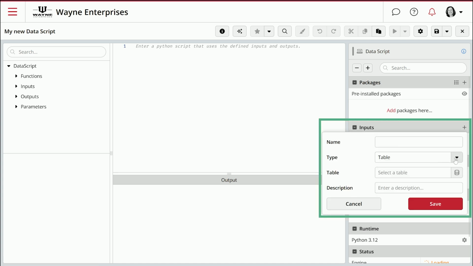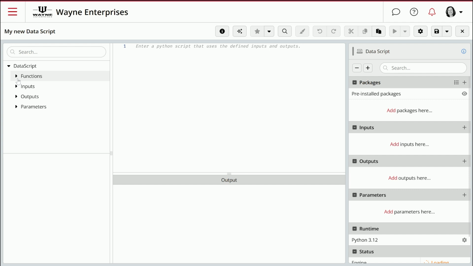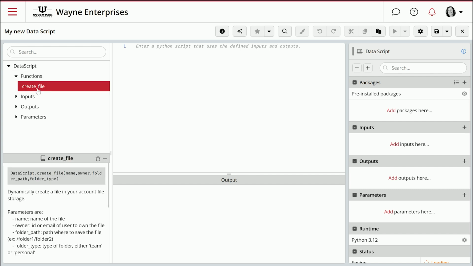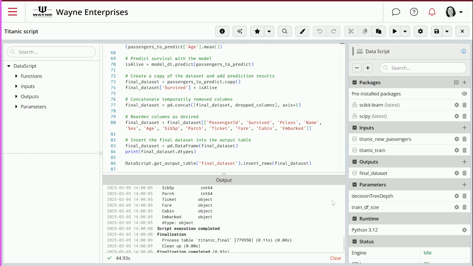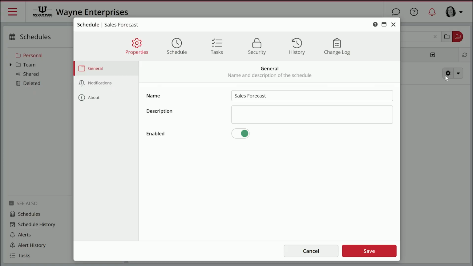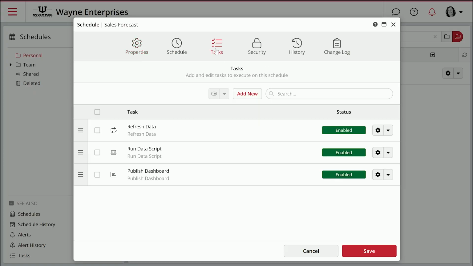Choose which files and tables to use to run your script. And you can even create files within the execution of a script, which will be stored in your file storage module. You can execute the script directly into the editor to check the output logs and debug when needed. Finally, automate the execution of a script using a schedule that will run at a specific time and frequency.